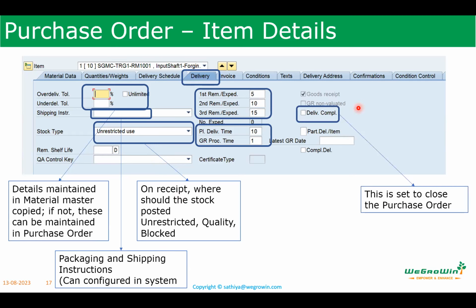If you receive a particular purchase order fully, this checkbox will be automatically triggered. But if I receive partially, for example, I placed an order for 100 kg and received 90 kg, I don't want this purchase order to remain open for the remaining 10 kg because that is not going to happen. In that case, I will put this delivery completion. Yes, sir, I have done this.